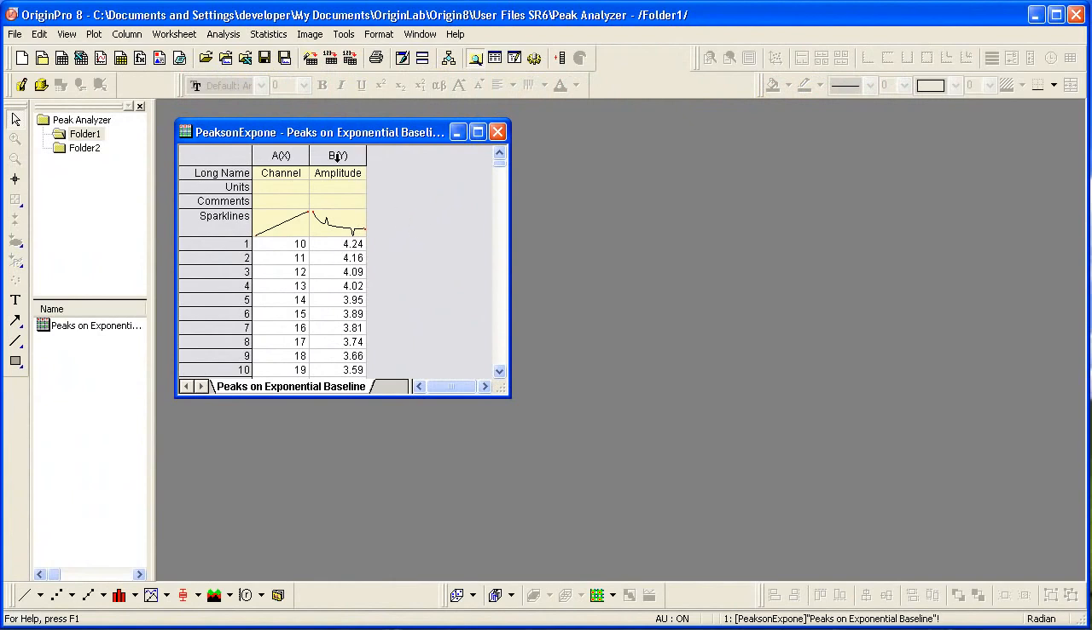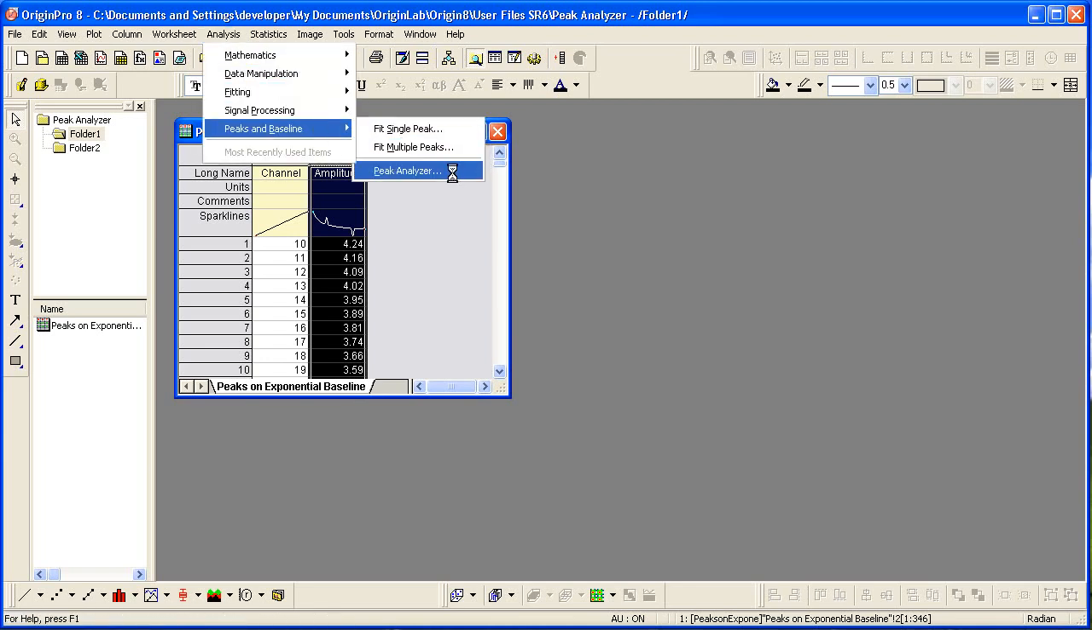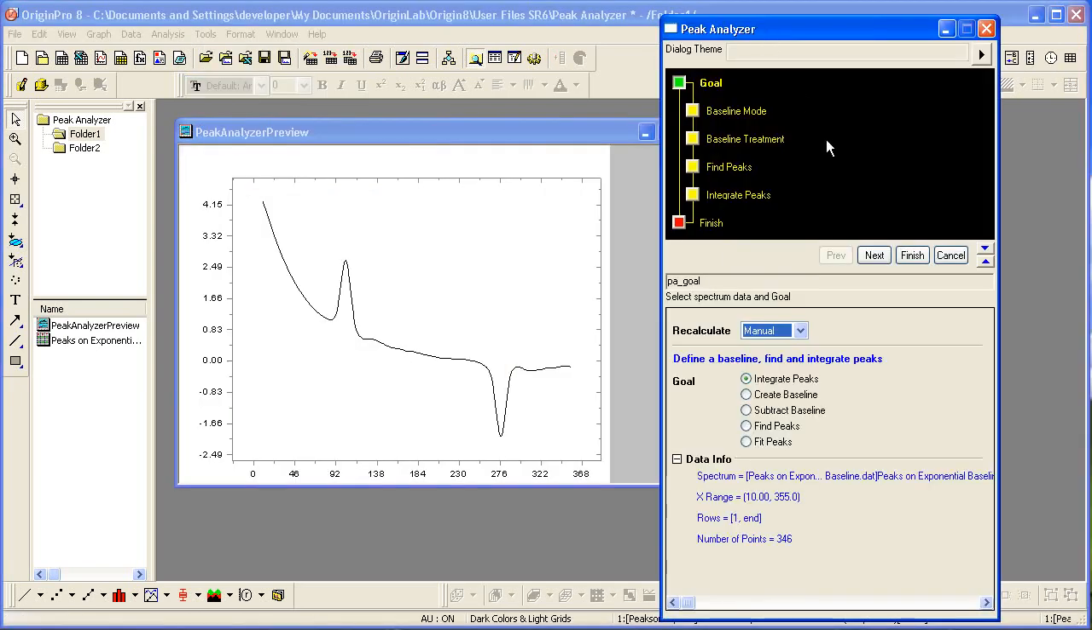I'll begin by highlighting the input data and then opening the peak analyzer from the Analysis menu, Peaks and Baseline, Peak Analyzer. The upper part of the dialog is a dynamic wizard map. It shows the steps it takes to complete the entire analysis. It also shows the current step. The lower part of the dialog is for customizing the computation options in the current step.